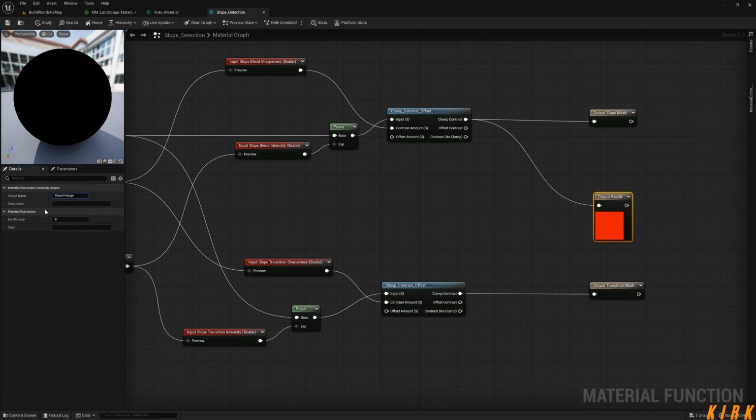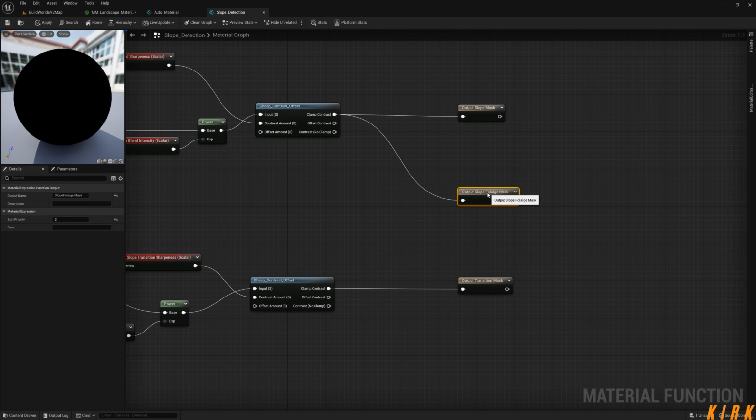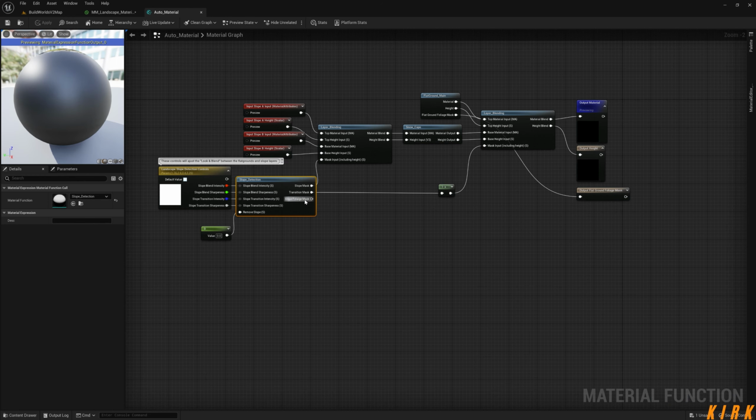So for here, I'm going to call this slope foliage mask. For the set priority, I've got the slope mask at 0, the transition is a 1, so my foliage is going to be a 2. Now that should be in order, and that's our slope foliage mask. If I hit apply there, let's let that save. May want to calculate shaders and all that. Close my slope detection down, and you can see now I've got a slope foliage mask.